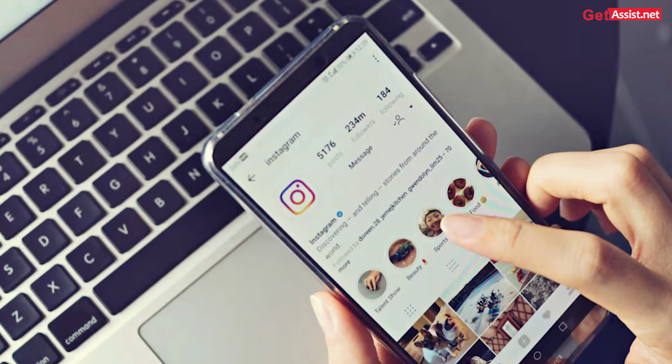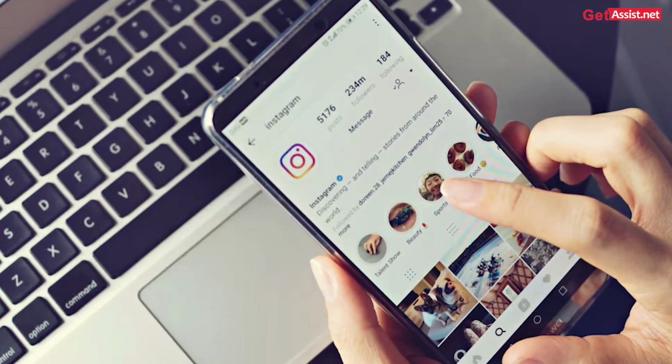So by following these steps, you can easily access the history of Instagram, and you can know what kind of reels and what kind of posts you have actually recently watched.